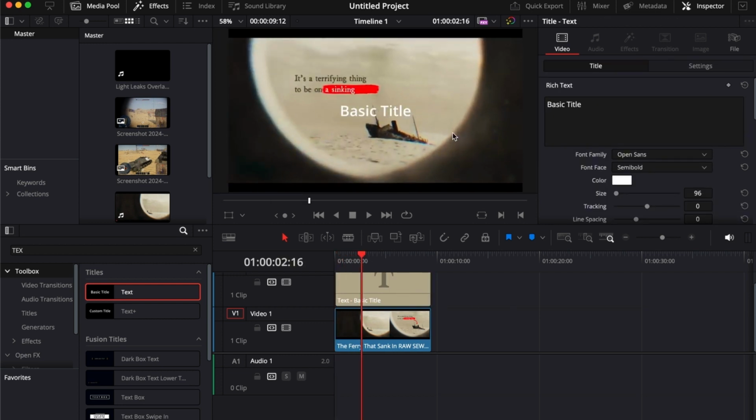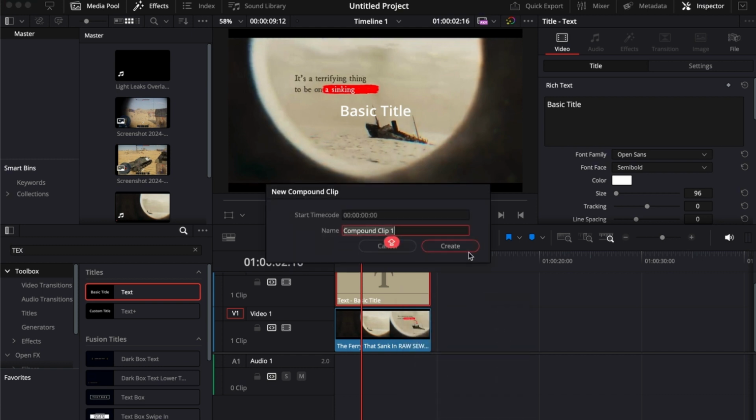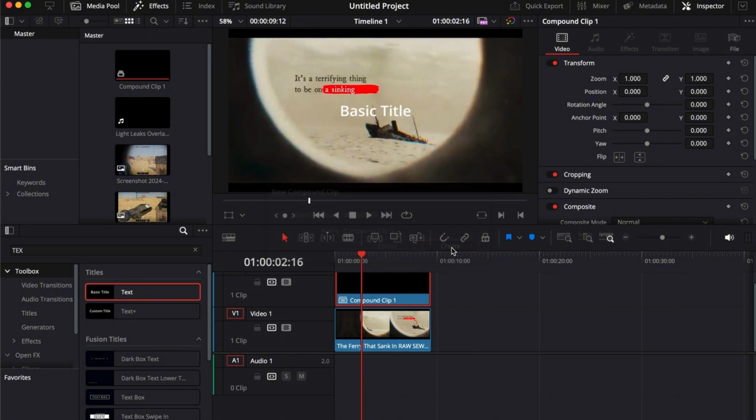So let's just check it out. And then we'll have to right click the text and choose new compound clip. You can change the name if you want to, but I won't.